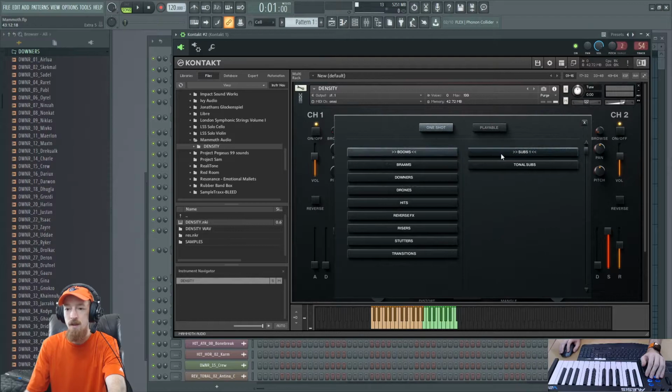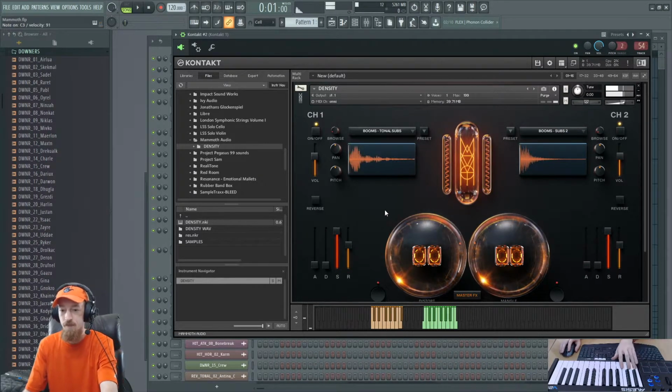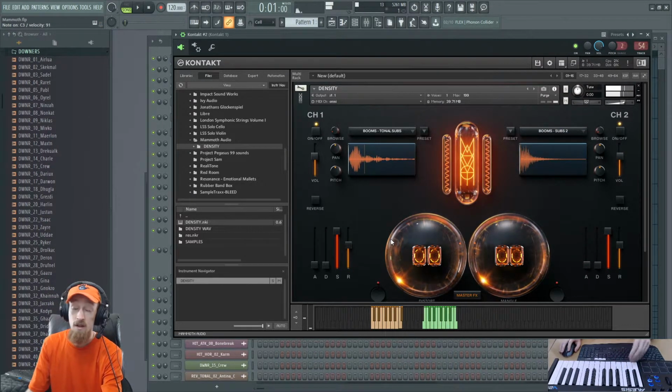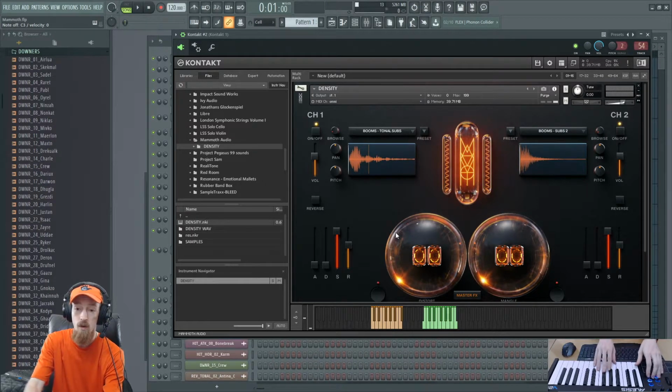So those are subs. Let's look at the tonal subs. Now these are going to be really low, so hopefully you're listening over something that supports sub frequencies.